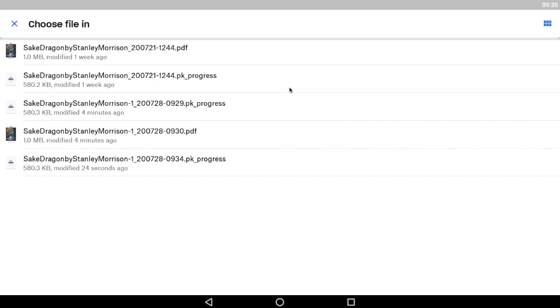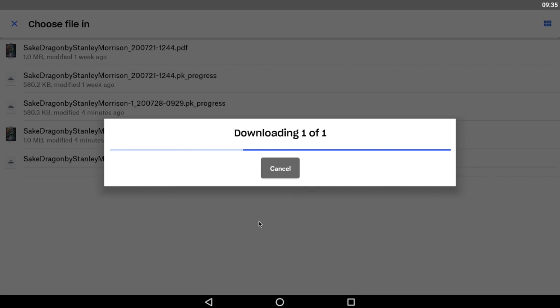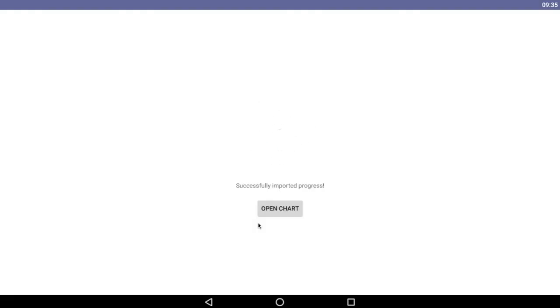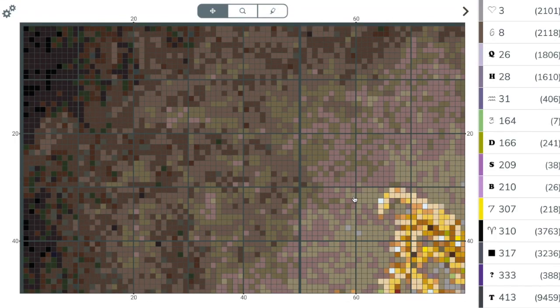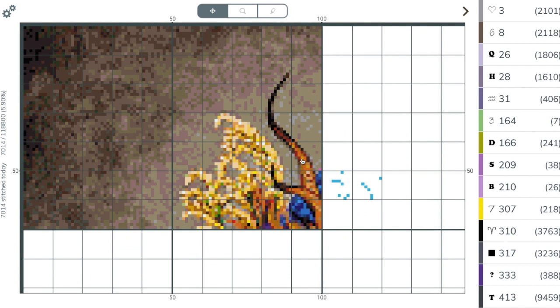We'll go to my Pattern Keeper exports, and I can see that I've done a progress file, pk_progress, 24 seconds ago. So I'll select that, and it says it's successfully imported. I'll open my chart. We just zoom out a bit, and you can see the progress that I had previously done on my other chart is now imported onto this chart.